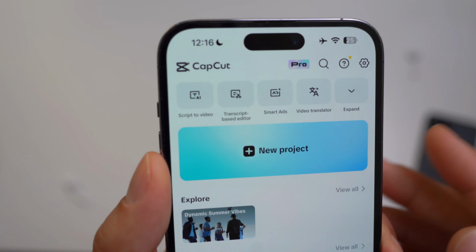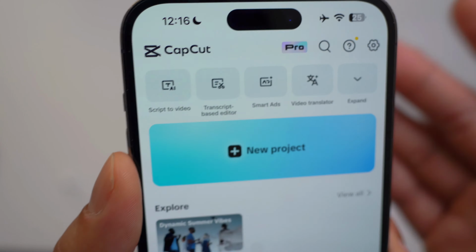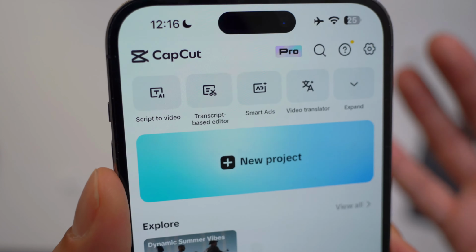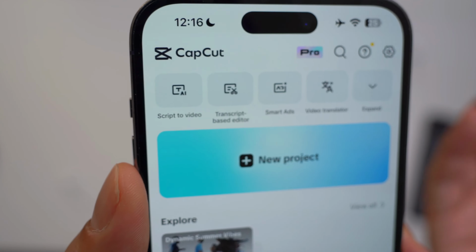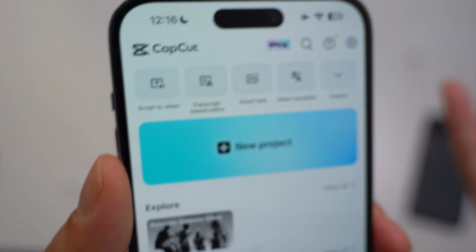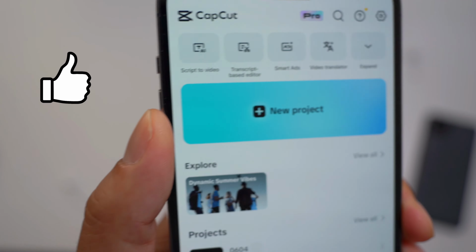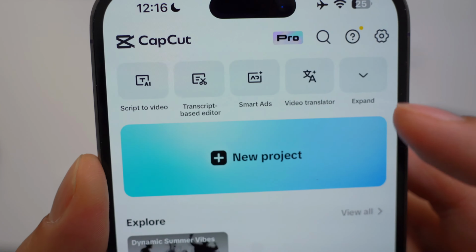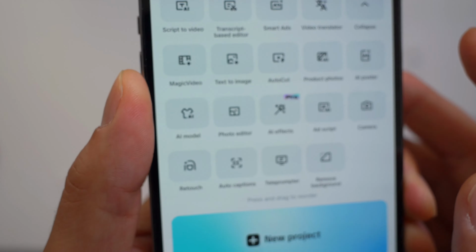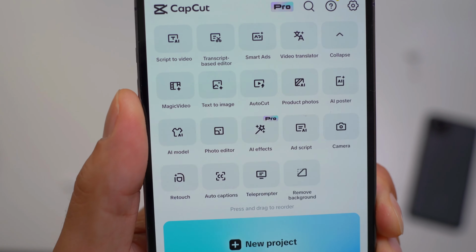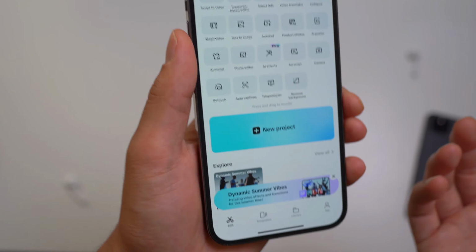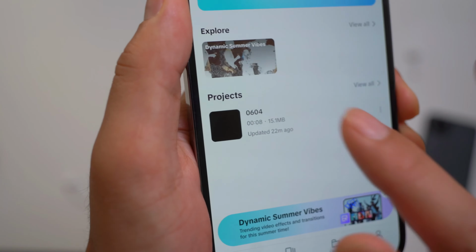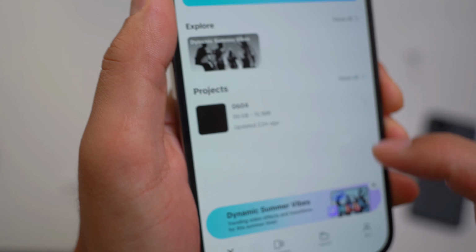Right here, as you guys can see on the top side of this section of this homepage, you have script to video, where you can literally give it a script and it's going to make a video out of that script, add all the assets, all the footage, all the audio, which is absolutely crazy. And then you have the transcript based editor, and then you have the smart ads, video translate. If you expand this, you're going to have a bunch of different other specific features highlighted here. If you want to start a new project, you're just going to click on this big new project button, or you can just access your previous projects on the bottom right here.